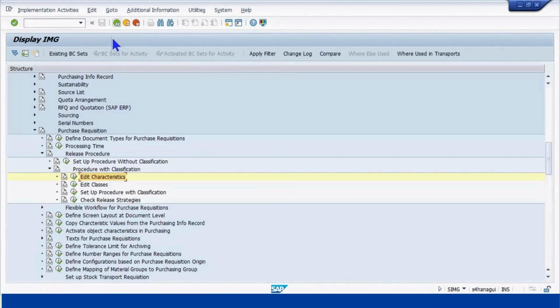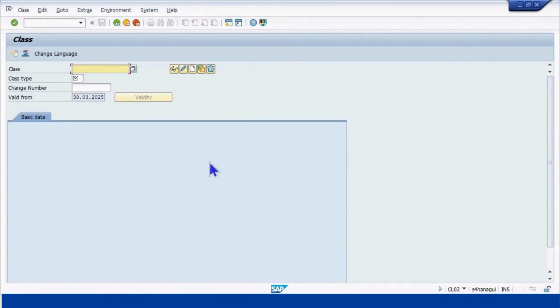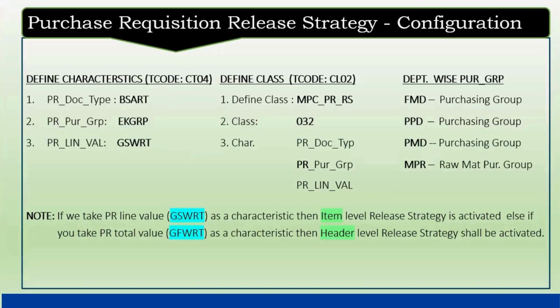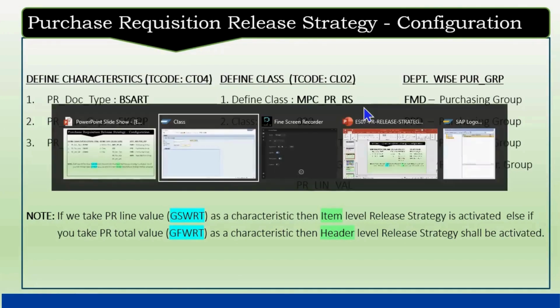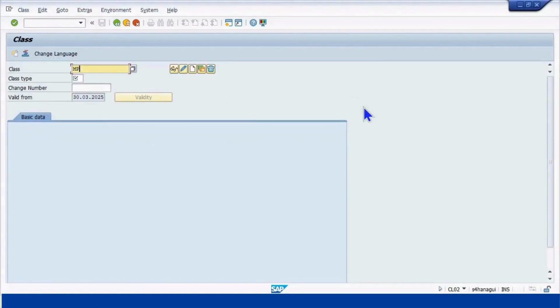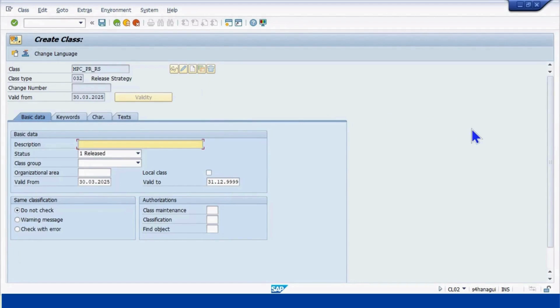We'll go back. Now we'll edit the class. Click on this. The class will be what class we have taken. Go back and check. MPC underscore PRRS. Just go back. MPC, that is Metro Pride Company, underscore PR underscore RS. Class type 032. Click on create. Okay.